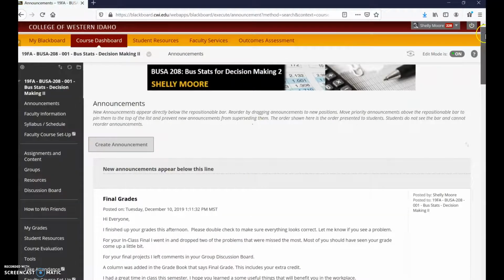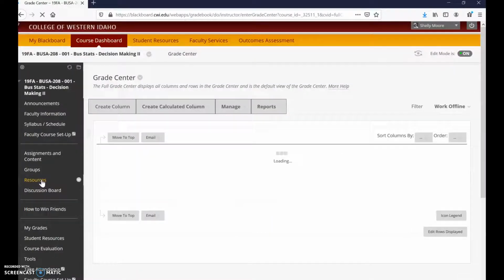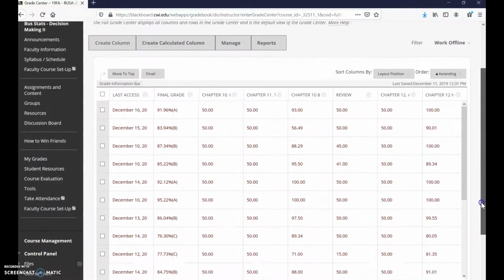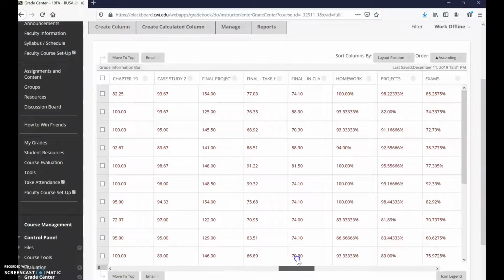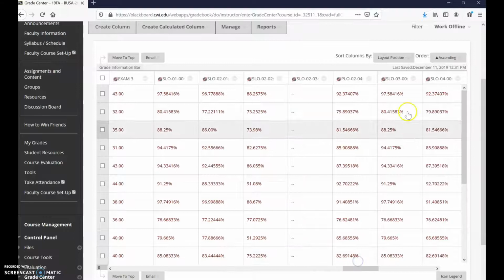and into your gradebook. Now you don't want to do this until your grades are completely done and that you have completely updated your SLOs and your PLO columns, and so see the other video if you need help with that process. So you can see over here that I have my SLOs and PLOs. You just want to make sure those are all complete.